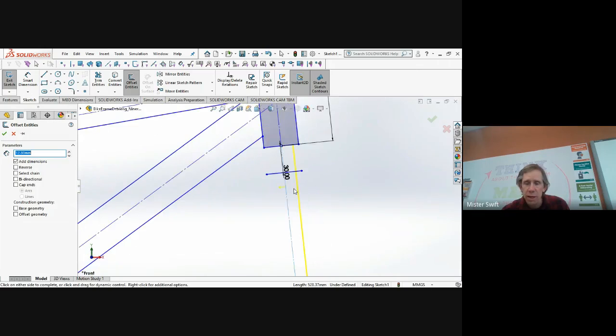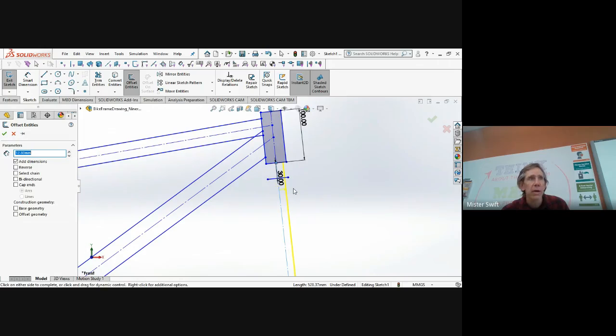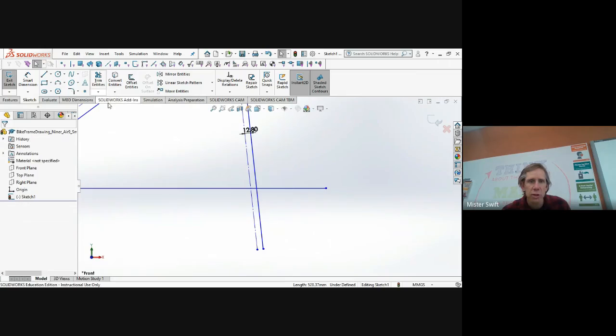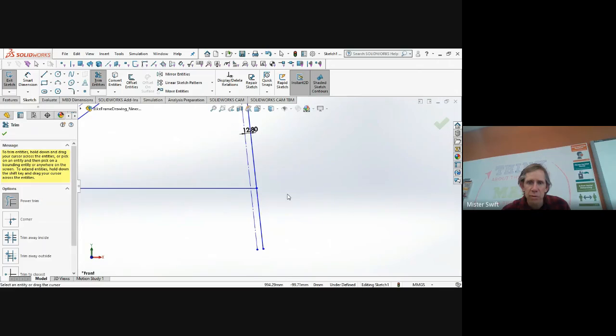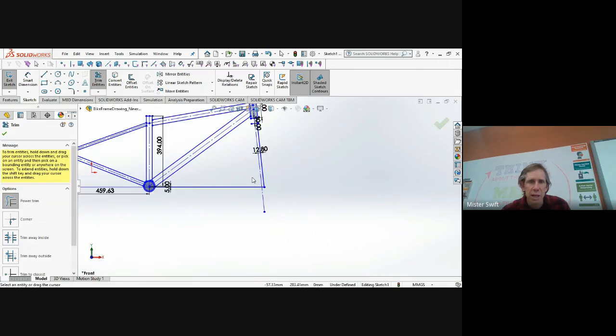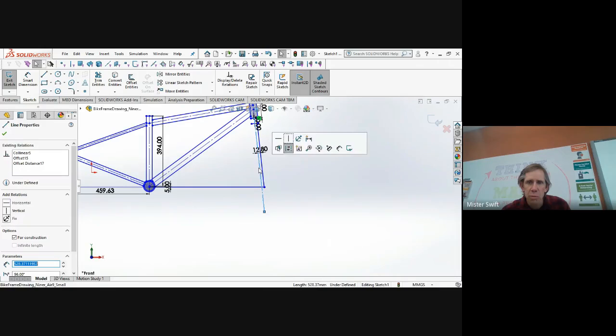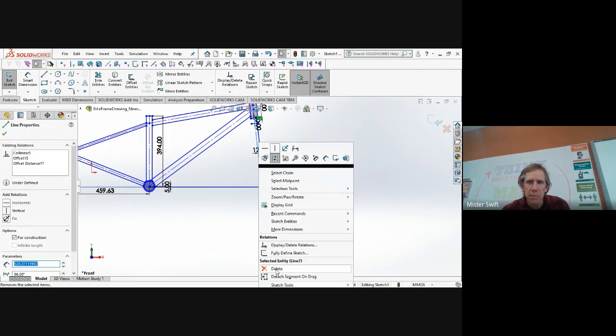And now I'm going to close that and say OK. And then now I'm going to come down here. I'm actually going to trim that off, trim that off. And this line that we used, this head tube line, we can actually get rid of that. So we'll right click and delete that.